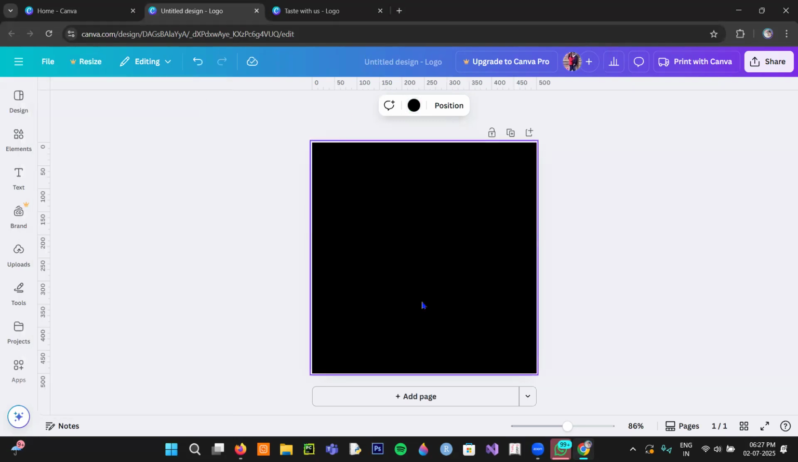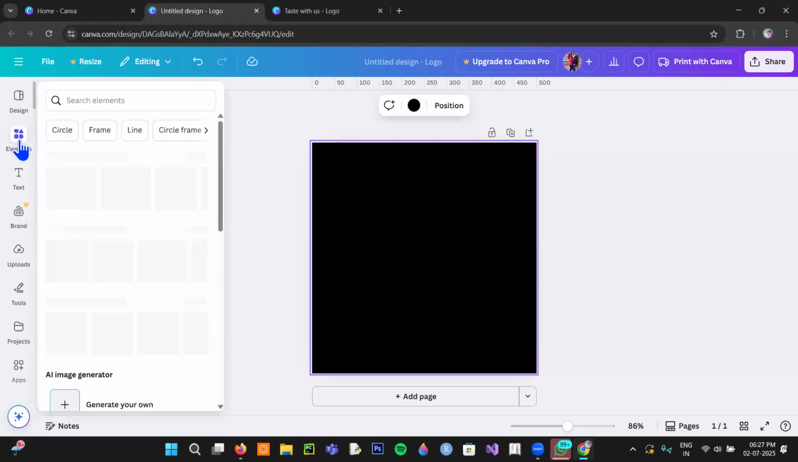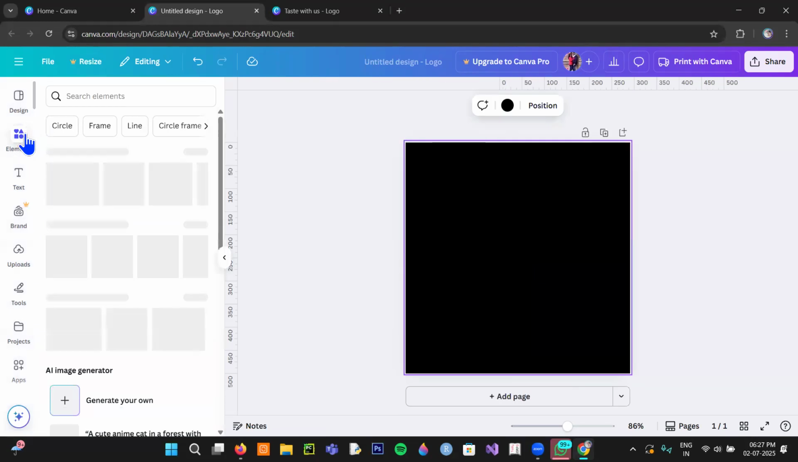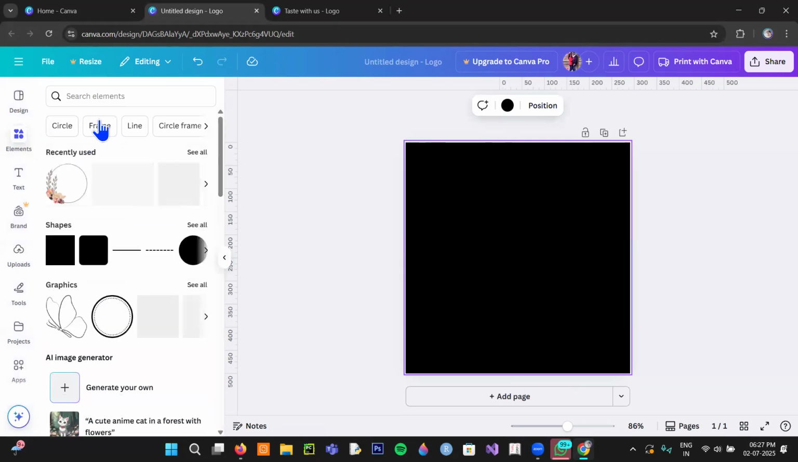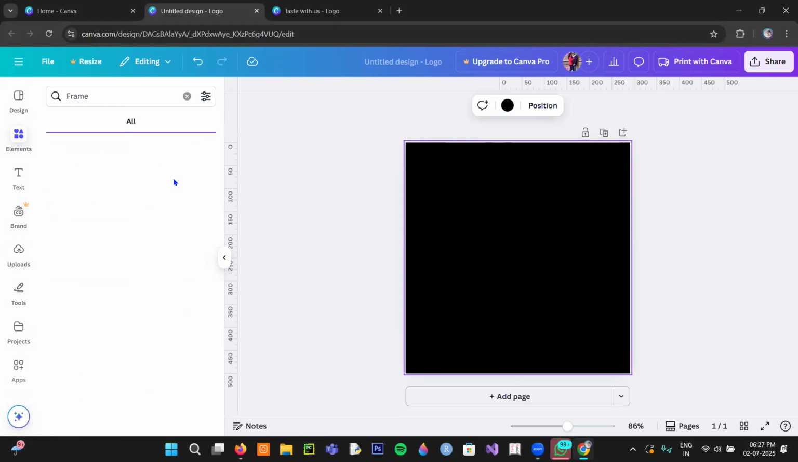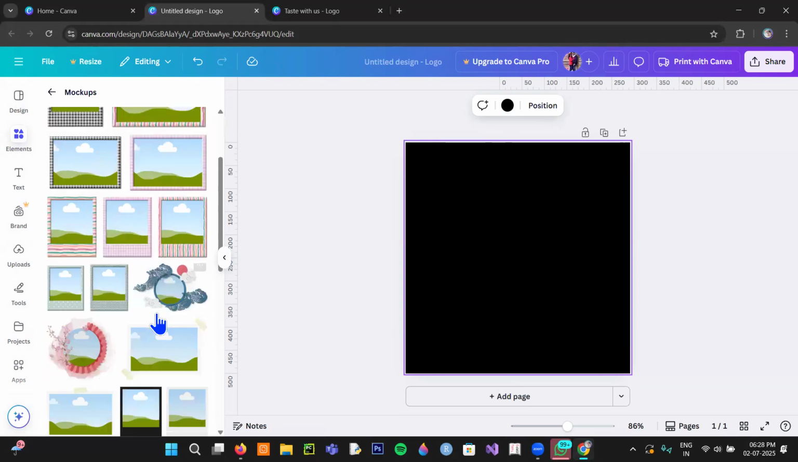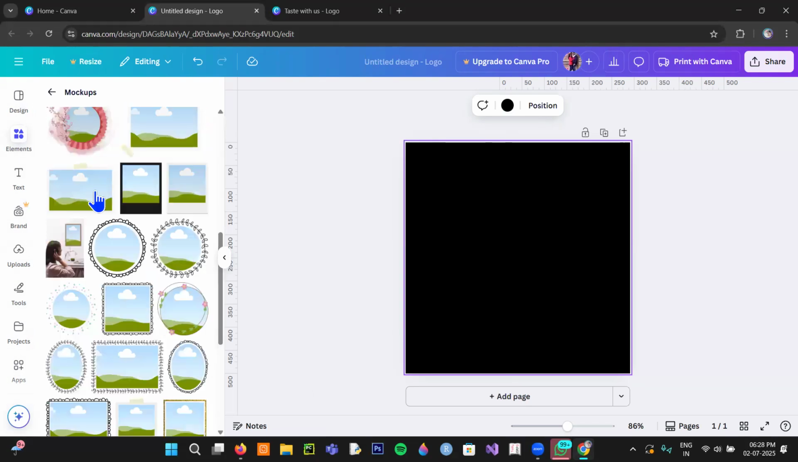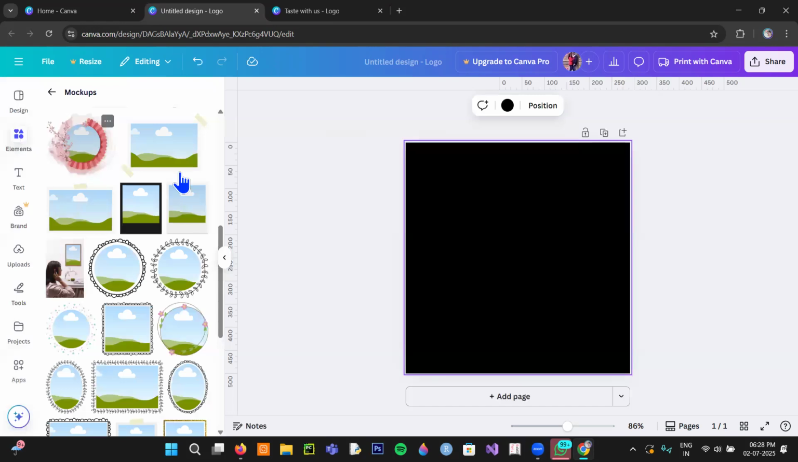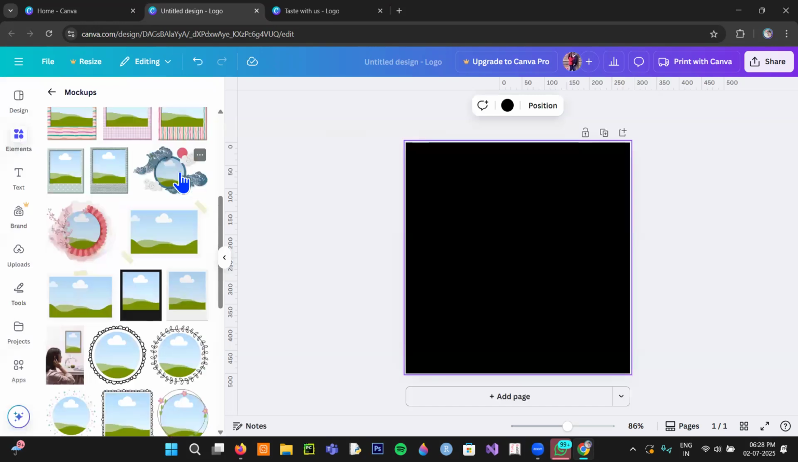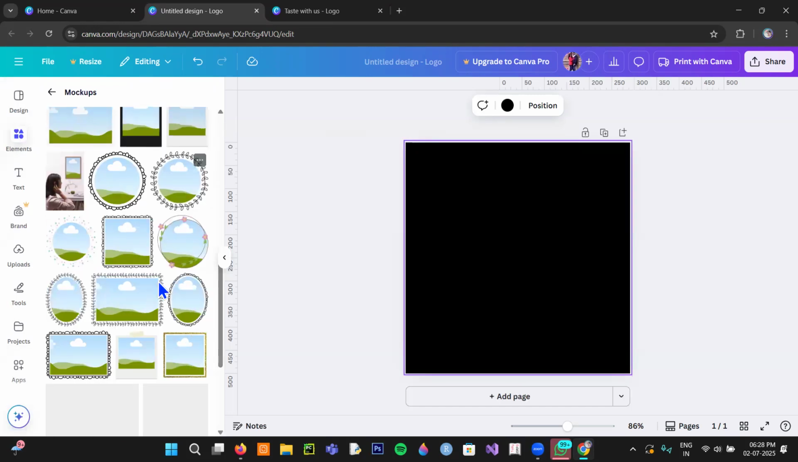Here I want to create a logo regarding coding. So I'm going to click here on the elements. And I want to create my logo in a circle one. So I will click here on the frame. You will get the circle frame. Many types of frames are here. Mockup: if you click on see all, you will get different types of mockup frames. If you are creating any fashion designing logo, then you can use this also. If you are making a coding logo, you can use this.